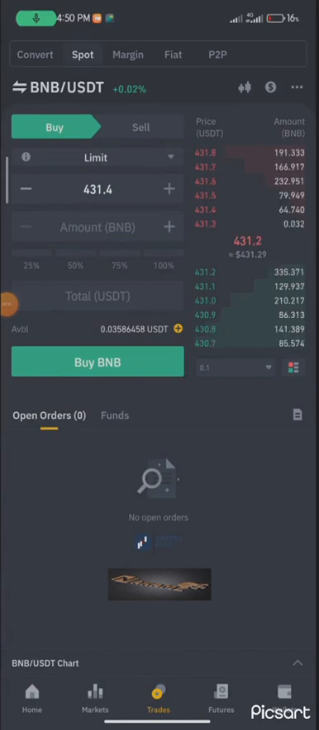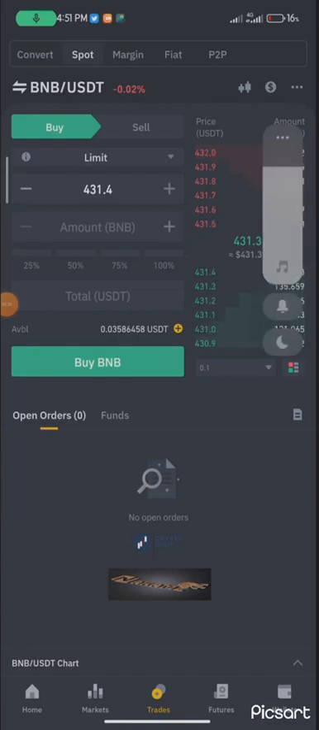So Nigerian crypto traders are not allowed to use their MasterCard or Visa card, or their Nigerian debit cards, to actually buy cryptocurrencies from any exchange platform.